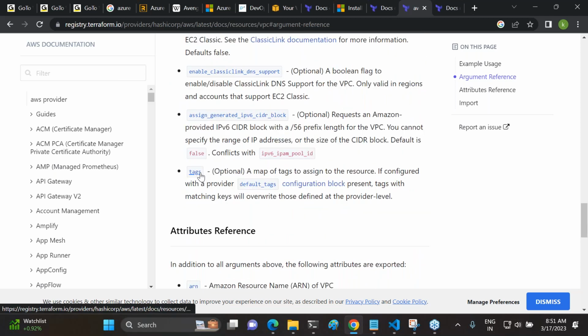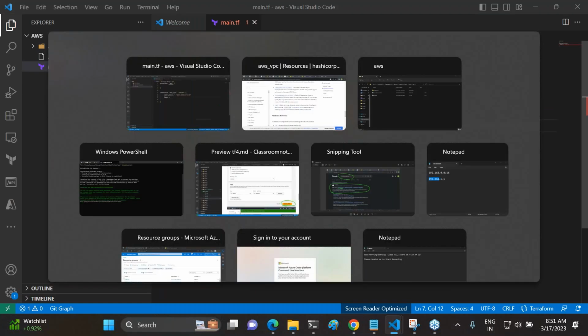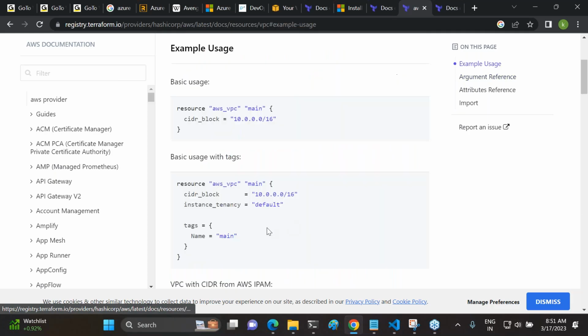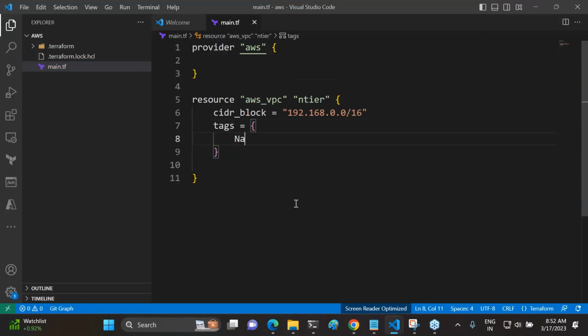You can enter anything, but there is one thing which I have entered, which is tags. So let me try to write tags. But the problem is I don't know how to write tags. So let us see if there is any example. Tags, name equals main. So I'll try to write tags, name equals entire. Any difficulty, sir? That's it. You have done it.